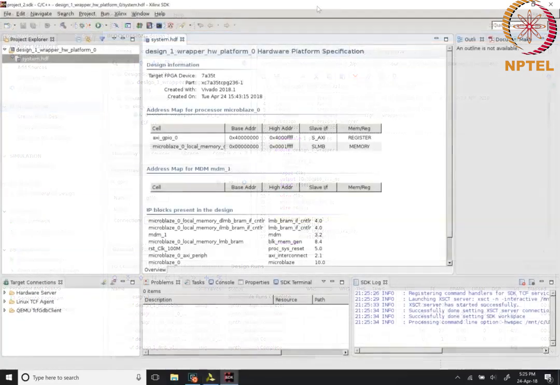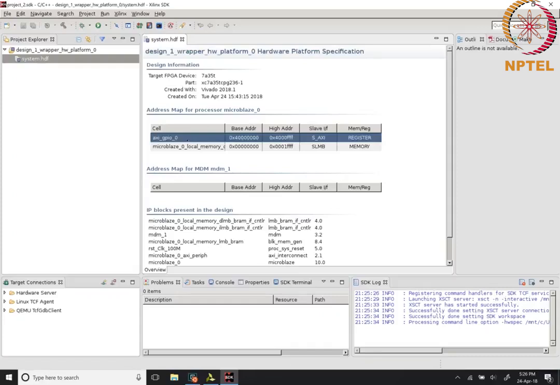When the SDK window comes up, you should see that it has imported the hardware specification and it should give you some details about your hardware platform. At the top, you have the target FPGA device, which is the 7A35D, the Artix 7 from Xilinx. And most importantly, you should find that the address map corresponds to the entries that you had put in while designing the system to start with.